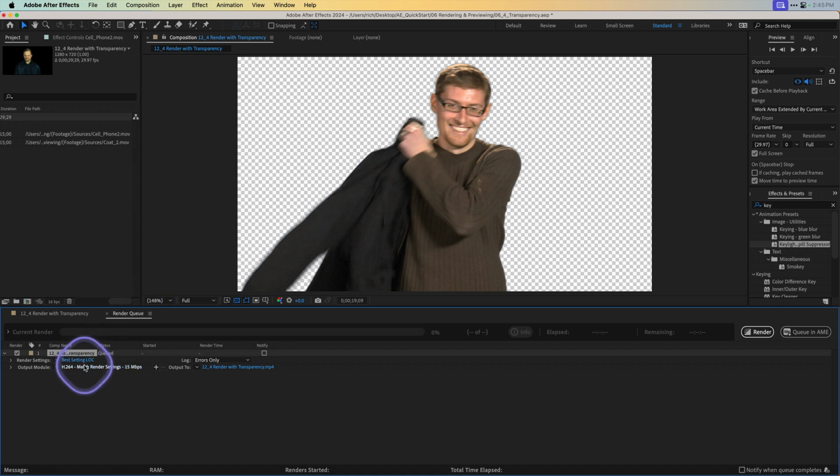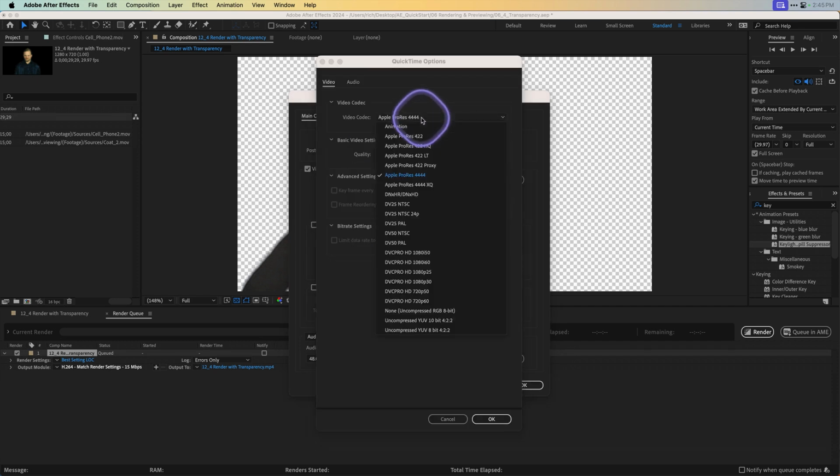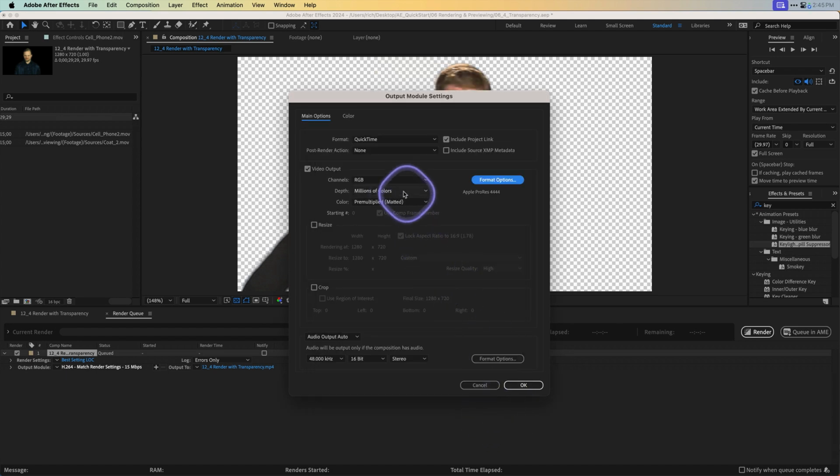Looking at this here, I'm going to click on the output module and make sure to choose a professional format like QuickTime. Additionally, click on Format Options. You'll need to go with a high quality option like ProRes 4444. This allows you to embed transparency data, or some of the other options here might have it as well, such as DNxHD. I'll click OK to store that, and then switch this to RGB plus alpha. That's going to include the alpha channel in the file.